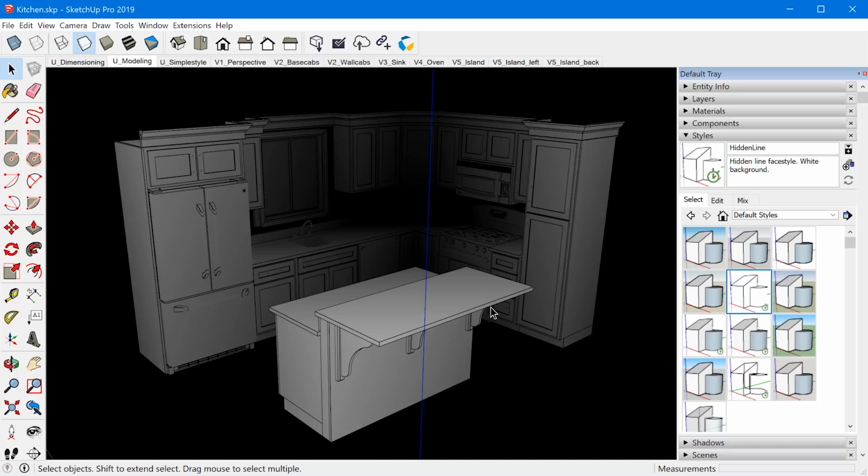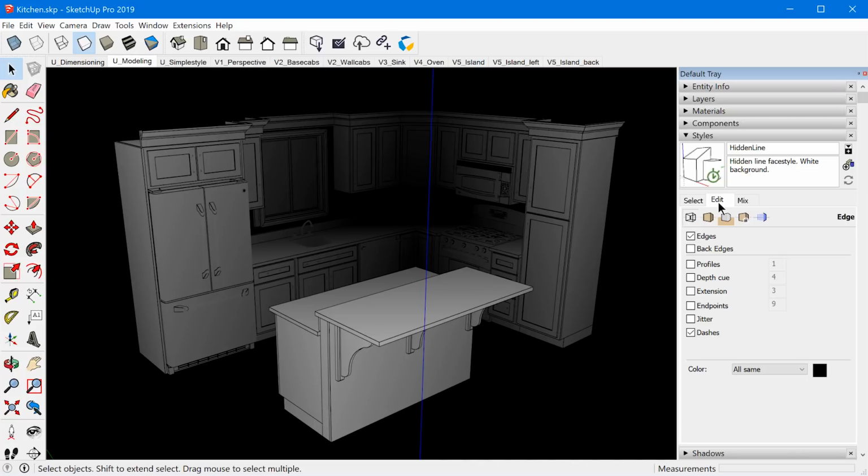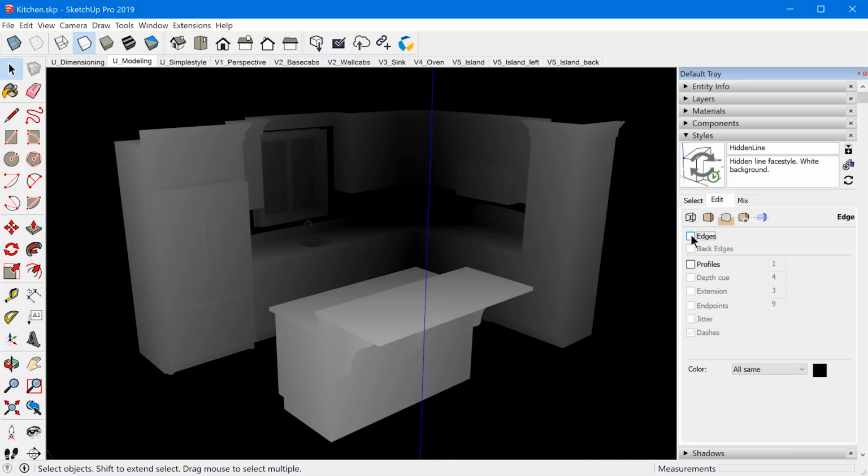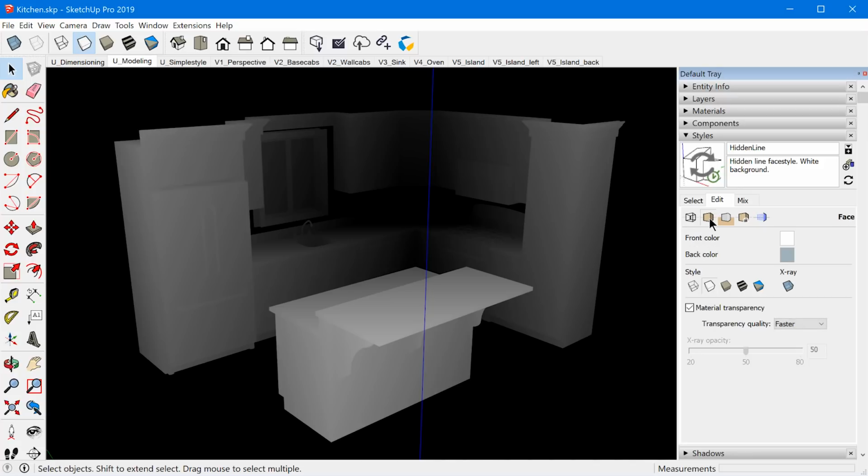But we can't stop there. We actually have to get rid of all the edges as well. So we're going to go to the Edit tab, and on this first box here for edges, you're going to deselect edges and make sure profiles are off as well. You don't want anything checked here. And if you want to double check the face settings, just make sure that hidden line mode is selected under the face settings box here. Once you've made a change to the style, make sure we save this as a new style. We can call this depth map and just update it with the new name there.